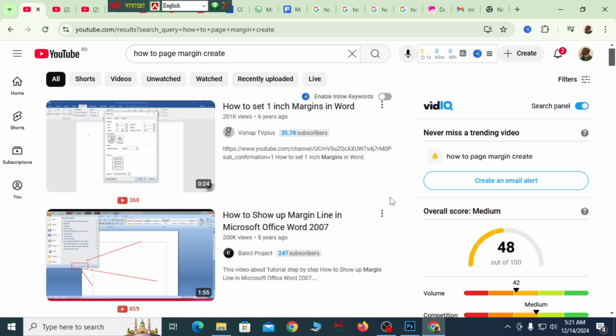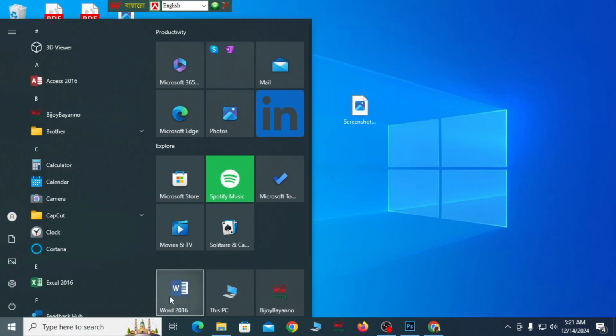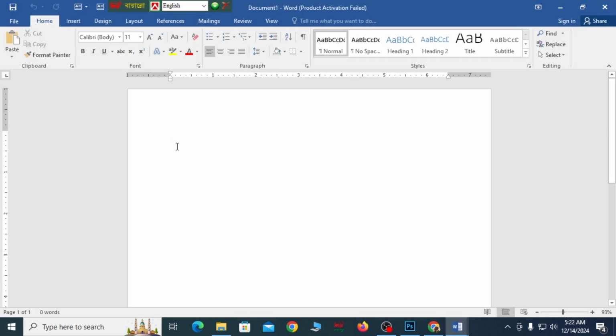If you have a question about how to set margin in Microsoft Word and how to show the margin line in Microsoft Word, at first open your Microsoft Word. Look, see here, no page boundary or page margin. So how can we find it?